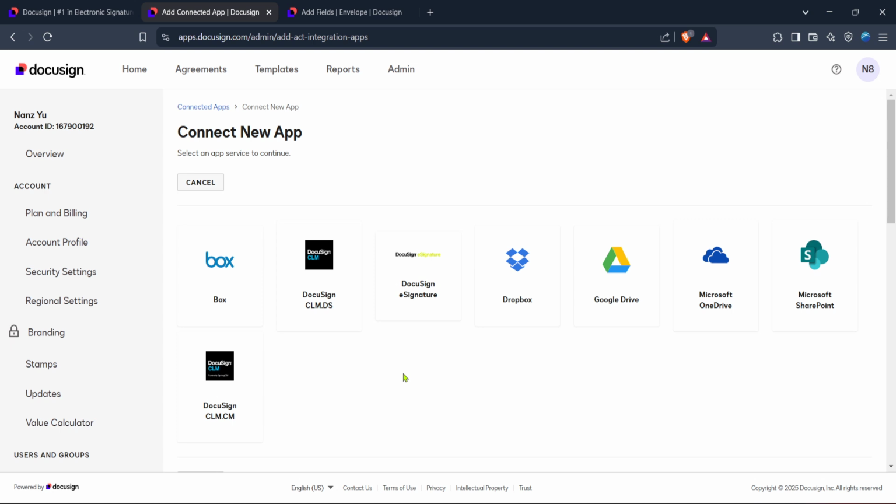And there you have it. In a few short steps, you've successfully connected DocuSign to OneDrive. This integration not only helps in managing your documents more effectively, but also ensures they are stored securely and are easily accessible. With your DocuSign documents now seamlessly syncing to OneDrive, you'll be well equipped to enhance your workflow efficiency.